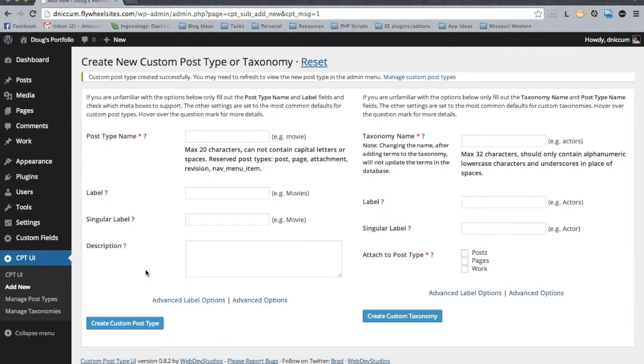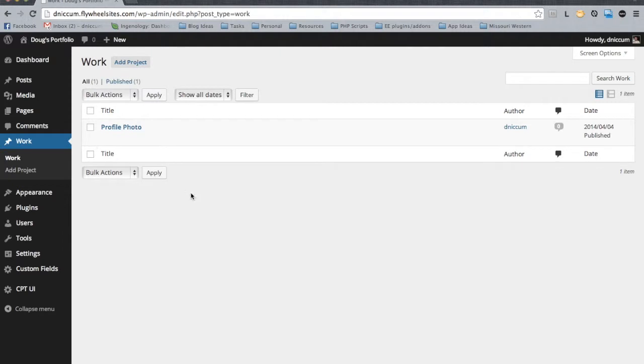Okay. So I'm going to go over here to work. And there we go. We have the first custom post type. Now, obviously, when you create your first one, you're not going to have anything appear over here. The reason being I do is because I've already created this. So there was something that was already sitting in the database.